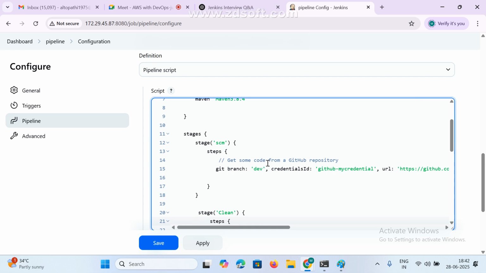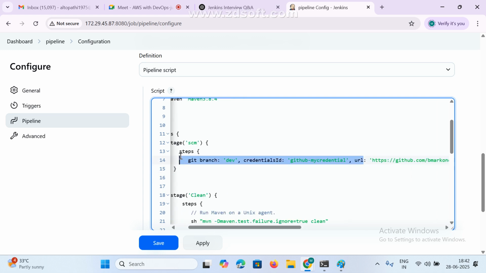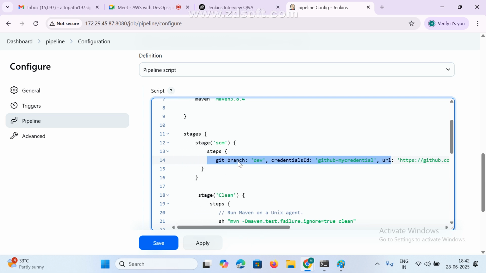How many stages you want, we can add. Now here this is a stage. Stage name SCM. Here I configure my repository. What is SCM? Source code management. I configure my SCM. SCM means what is the branch name, Git branch and credential ID and repo URL. Anyone any doubt here? Here I am getting source code from my repository, a specific branch name, and with my credential. Clear, Monica? Yes, sir.